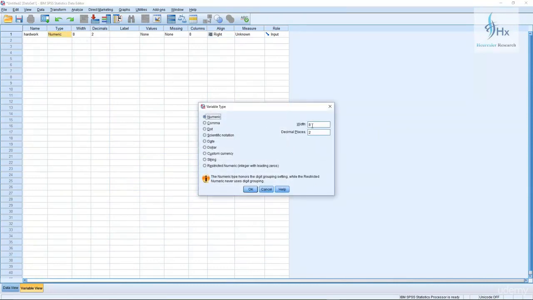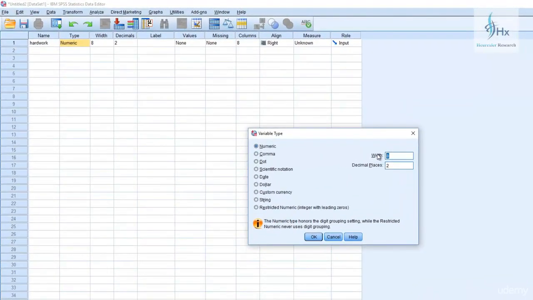Width basically means the number of digits that you are going to have. For example, we believe that the maximum number of hours a student can study is 24. That's the maximum theoretical possible number of hours. So all in all, we need 2 digits for width, and that will suffice for us. And yes, the number of hours can be in decimals, so we can record it in hours, minutes and seconds and all. So let it be 2.